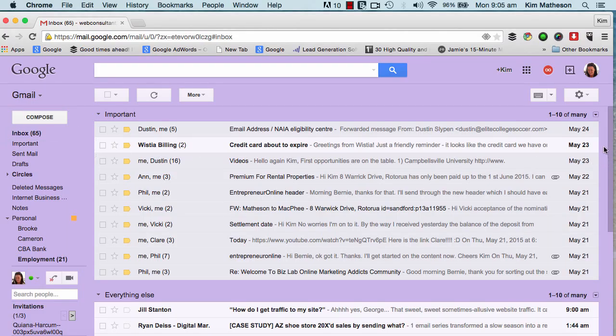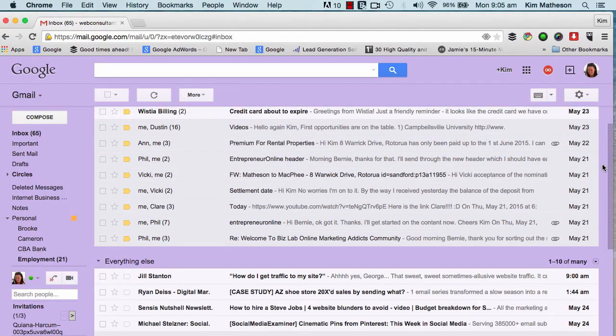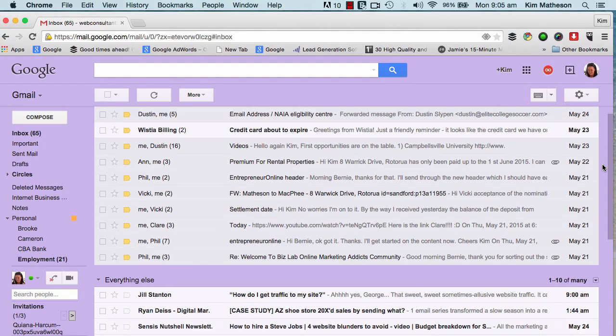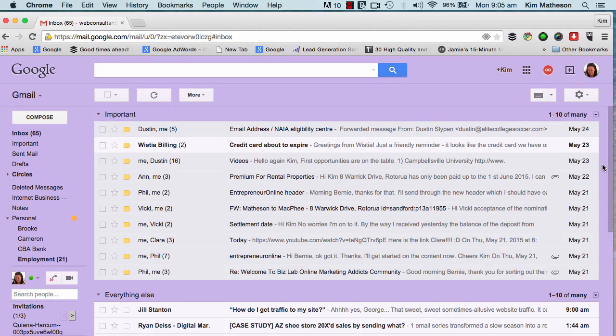Now, these are all the messages in my important view that Gmail has decided are important to me. And how do we know this? Simply because there is a marker right here and it's colored yellow.